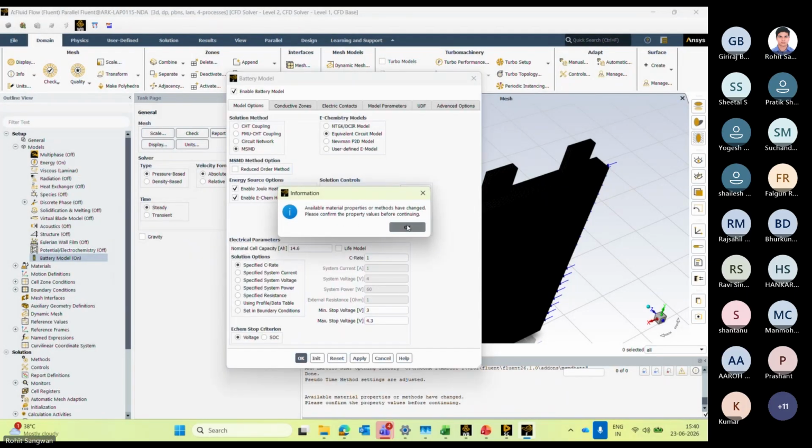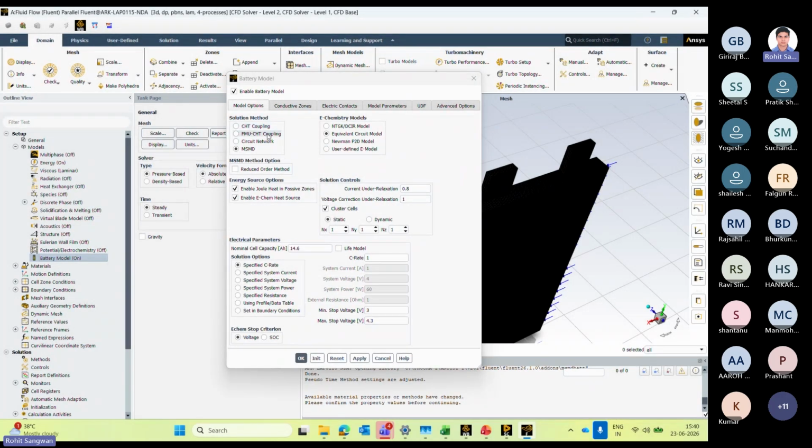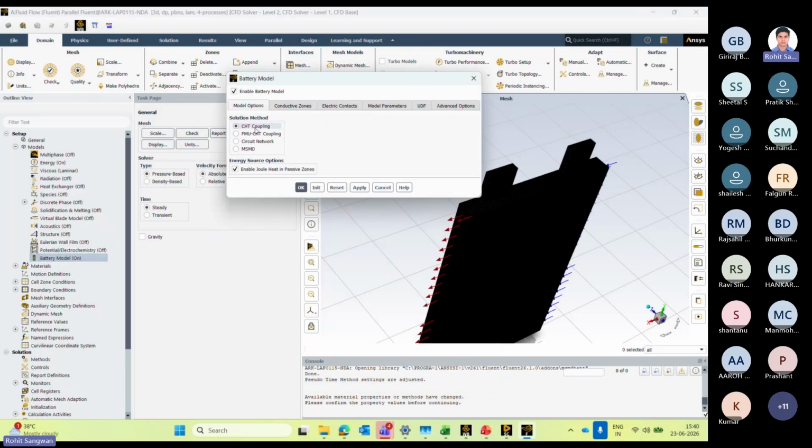And then okay. Now, as we have discussed in the last session, we have different modules. This time we'll go with the CHT coupling method. If we have different C rates, we can define the different C rate. So in PCM cooling, we'll go with different C rate. As of now, we are going with the CHT coupling for prismatic batteries.